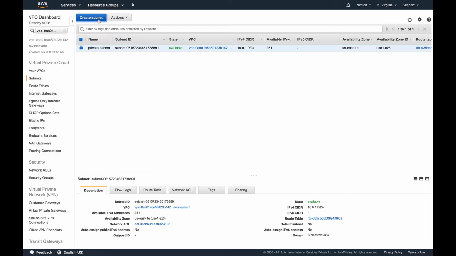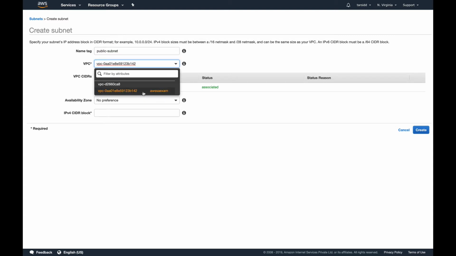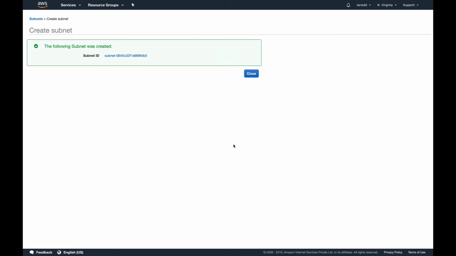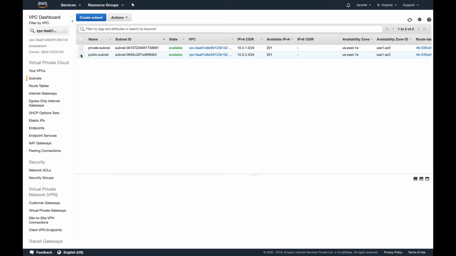Now let's create another subnet. And this will be our public subnet. Same, the VPC is there. Again, availability zone preference none. And the subnet will be 10.0.2.0/24. And create. Cool, so we have created both our subnets.